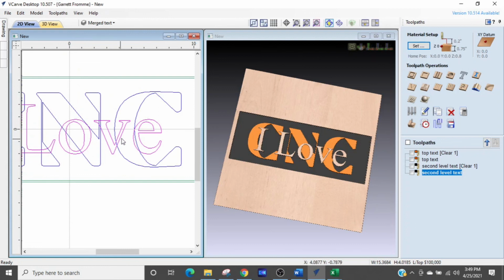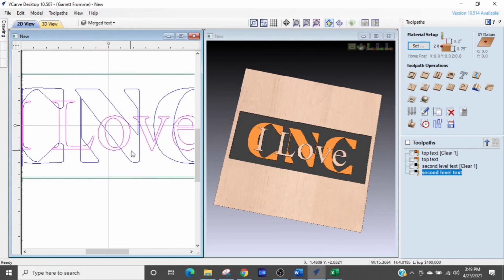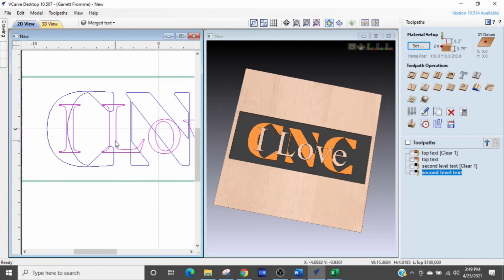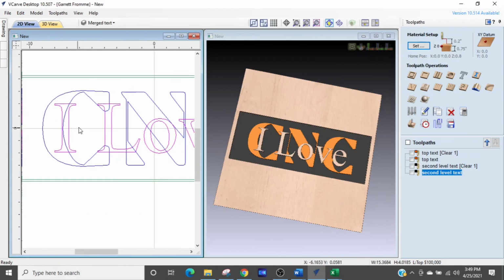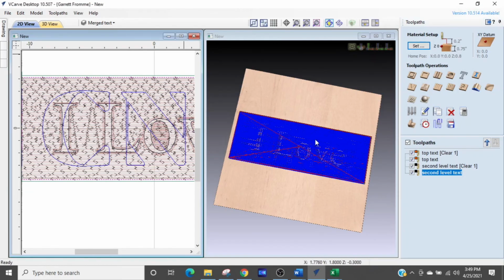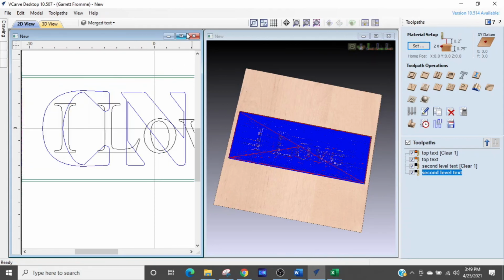And let's see if we possibly will run into that somewhere else. We'll be okay on the O. And we'll be okay there. Okay, so now we're going to come back into our toolpaths. We're going to recalculate. Everything has been recalculated. Nope, it's not going to work because I made a mistake. I am so sorry.